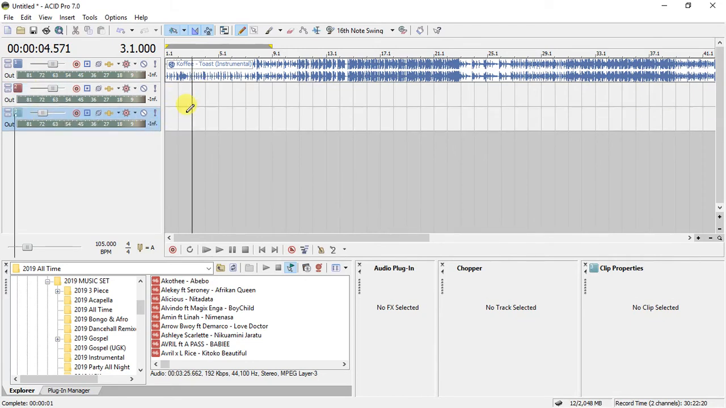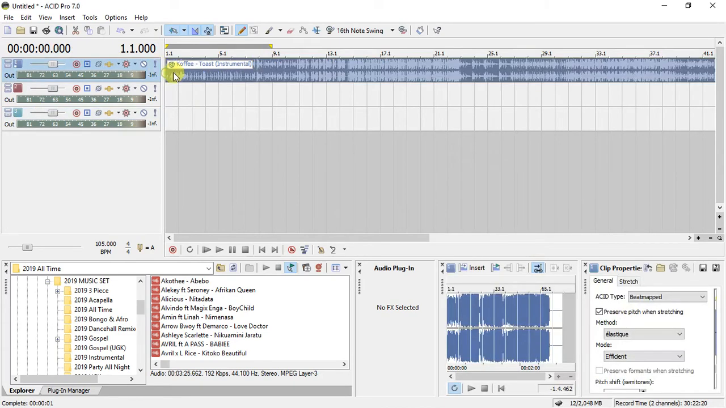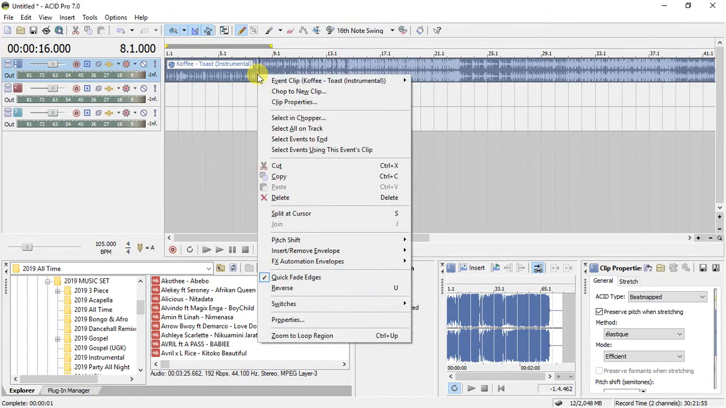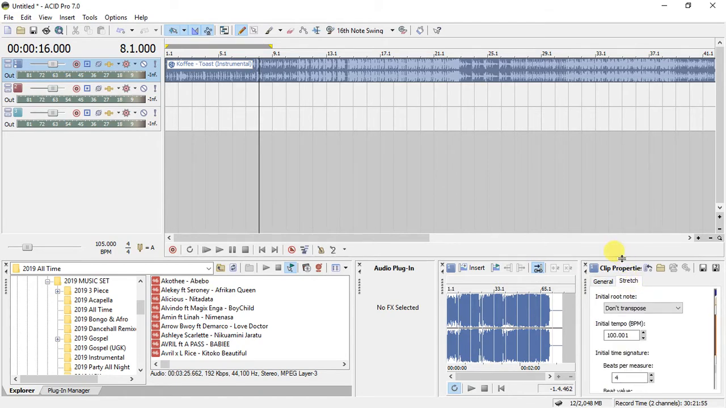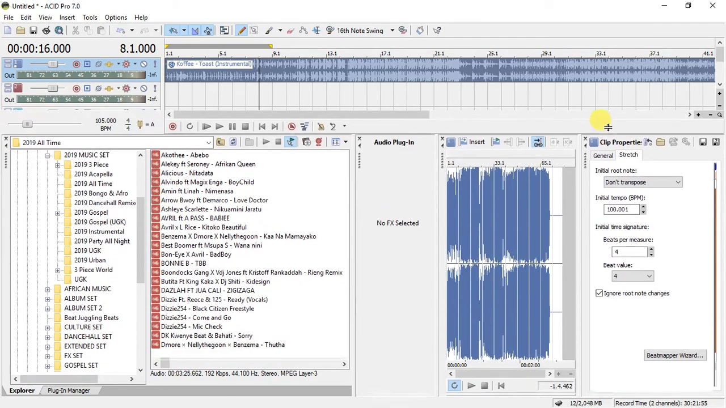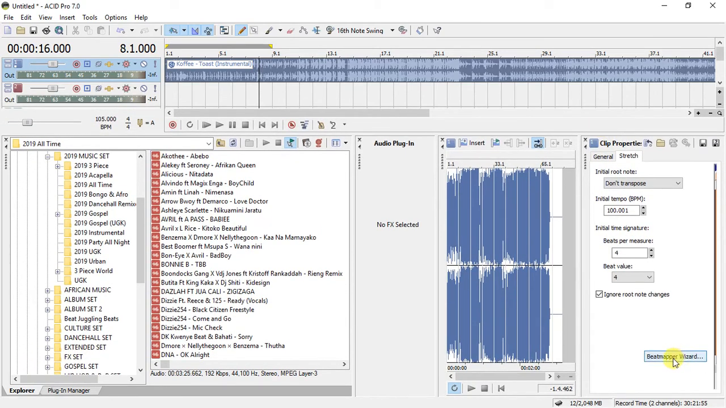Yeah, 3 is good. Since this track, as per now, is on 100 BPM and we want it to go at 105 BPM, what I will do is right click on it and go to clip properties. And in clip properties, I'll just come to stretch, maximize a little bit, and go to Beatmapper wizard and click on it.